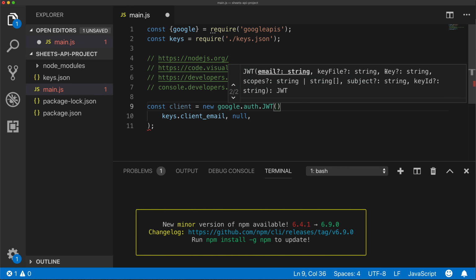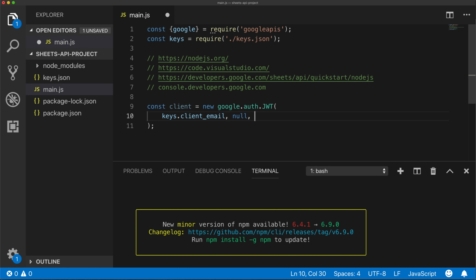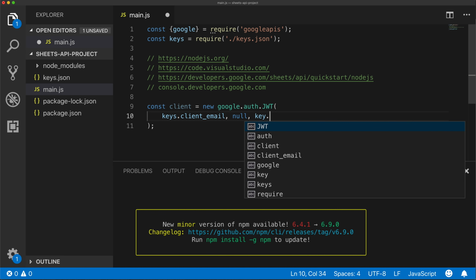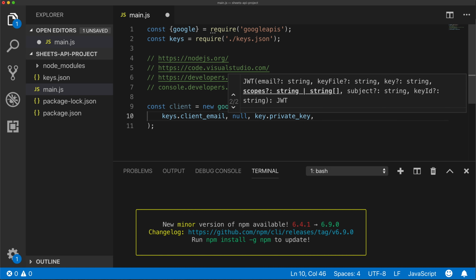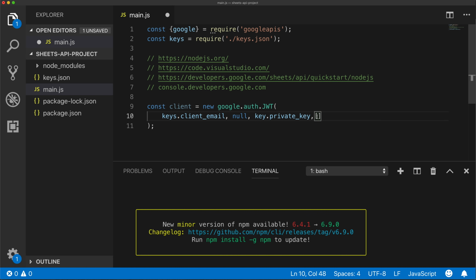So the third thing is the key itself, that's the third argument, and then finally the scopes, and the rest we're gonna skip. So the third thing was the key. The key is the private key, so you do key dot and private key, which is again coming from that JSON file. And finally, the last thing is the scopes you want, and that's going to be an array of scopes. And basically this is what things do you need permissions for.